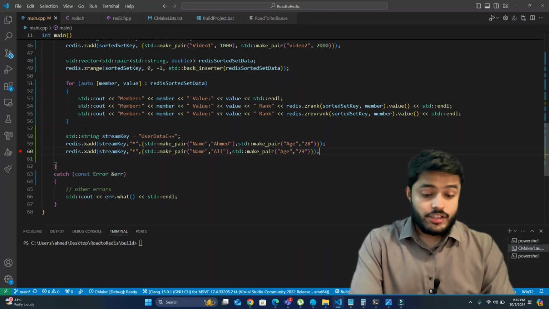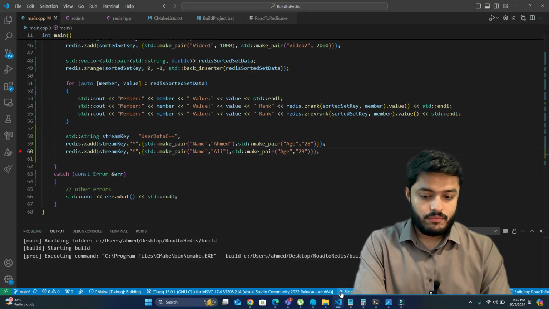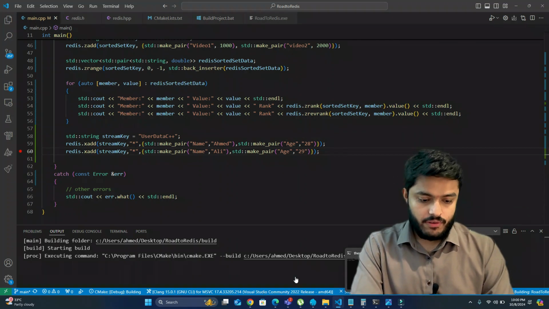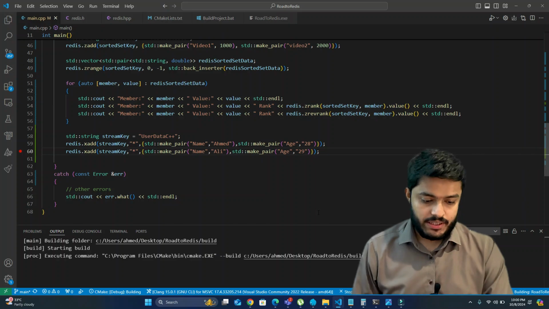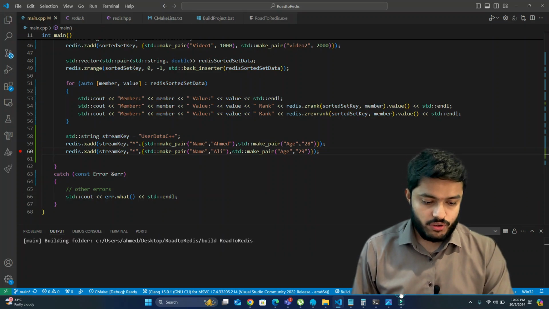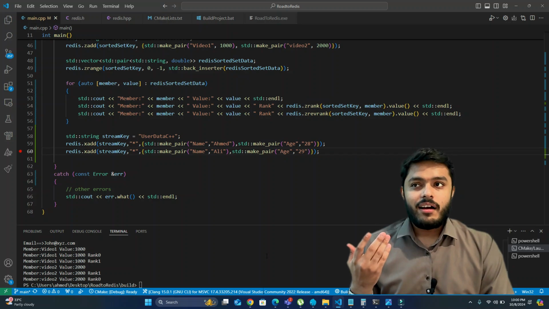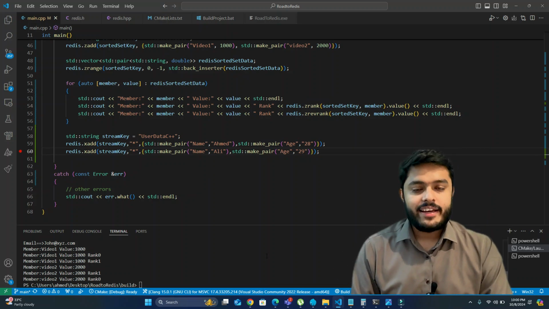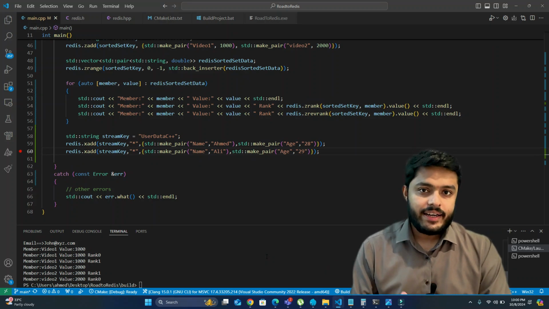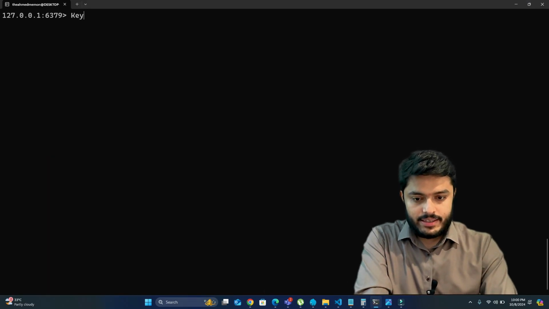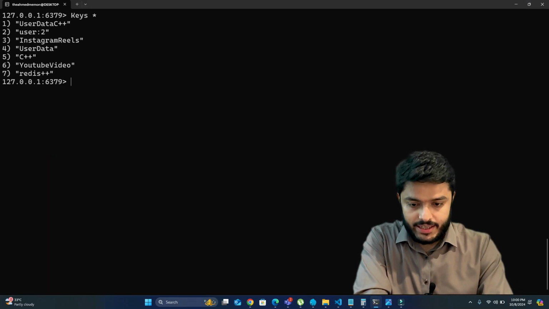Let's save our code. Now when we run build, it will build the code, and when the build has completed, we need to run the code. It will not print anything at the moment, so we can verify using the Redis CLI or a Redis GUI whether our data got inserted or not. So let's open the Redis CLI and first check the keys to see whether it contains our key.